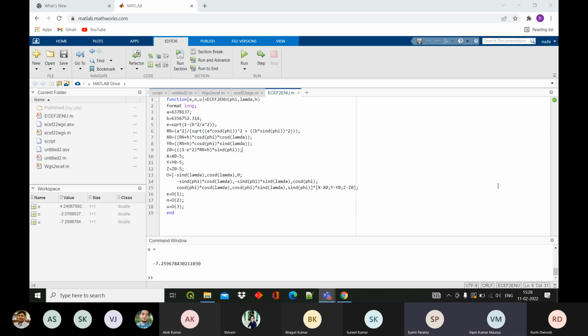Okay, sir. Because this code is very specific for this point only. You are providing just phi, lambda, h and it is calculating x naught, y naught, z naught for it, then x, y, z also, and then it is going for conversion. So is it clear to everyone? Yes, sir.